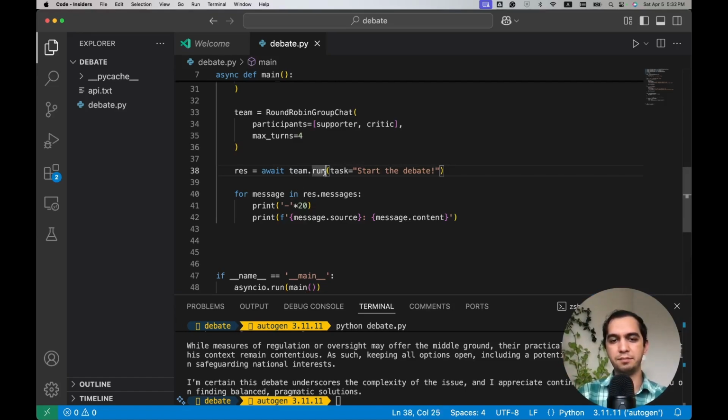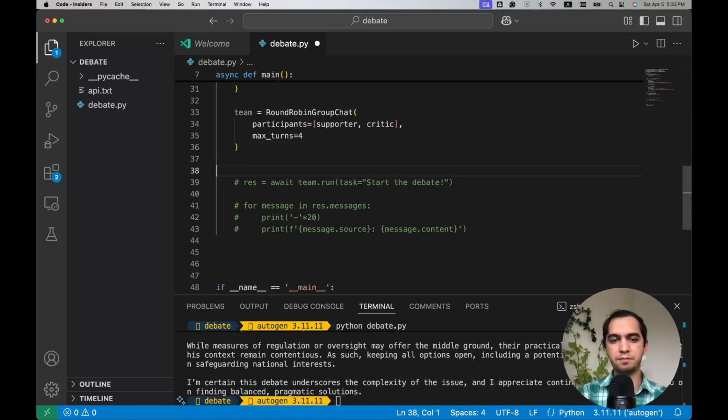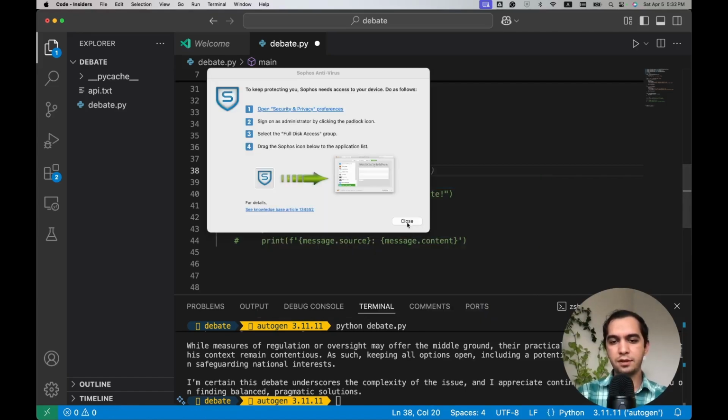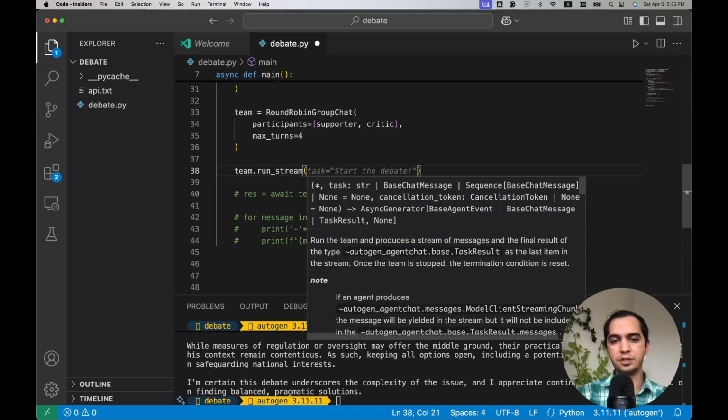To do this, the team has another method. It is called runStream, but it works quite differently from the run method. So let me show you the runStream. We can say team.runStream, and indeed, runStream is a generator. It's an async generator, as you see here. And if you don't know what a generator is, don't worry about it. I will talk about it momentarily. But I strongly encourage you to go after this video and read a little bit about generators. It's a very useful concept in programming. So a generator is essentially a function, but instead of returning something, it yields something.